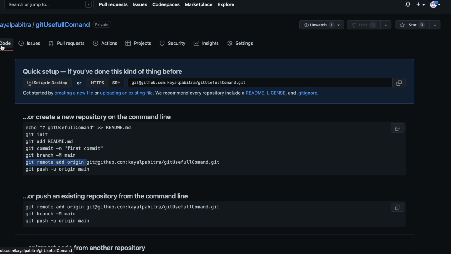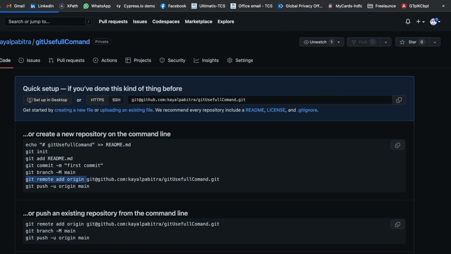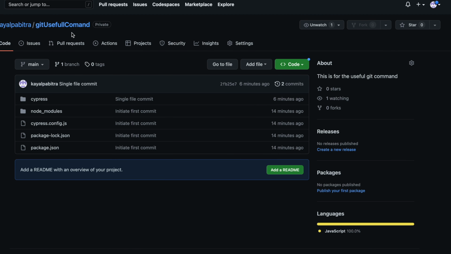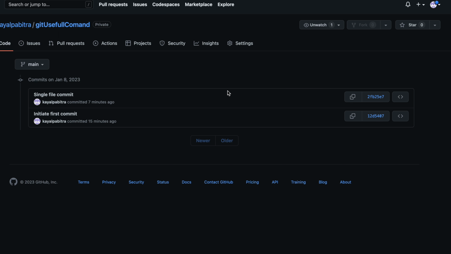Let me come to the code. You can see the code is pushed, with the Cypress node module. If you want to check the commit messages, we can see here there are 2 commits: the single file commit and the initial first commit. So this way you can push your code to the server.